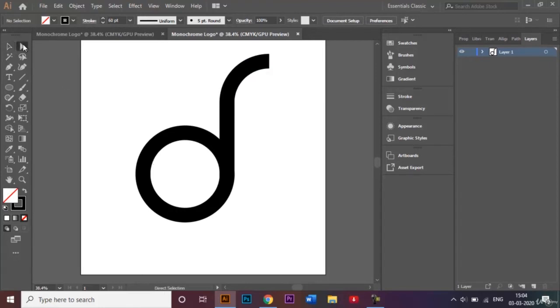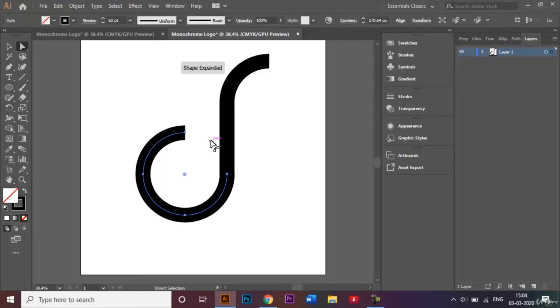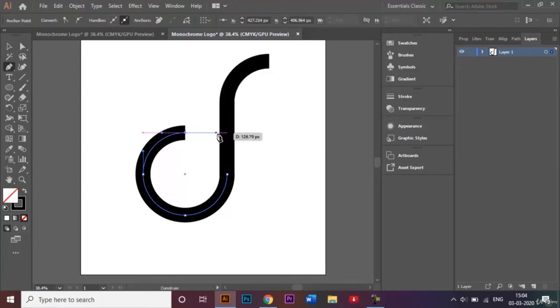So now I'll be using the direct selection tool again, and over here in this path between this anchor point and this anchor point right here, I'll be selecting this middle path and deleting that as well so that I get something like this. So now I'll be using the pen tool and clicking over here in this anchor point, holding Shift to make one straight line like that, and I'll go ahead and click on Escape to get rid of the pen tool as well.